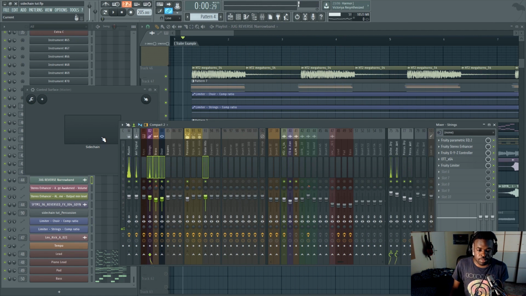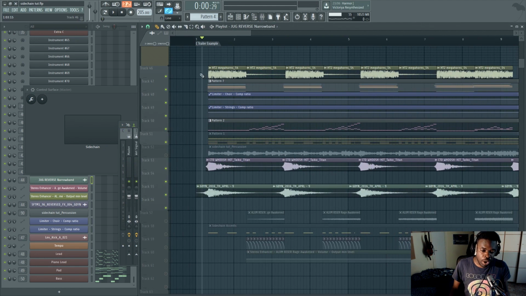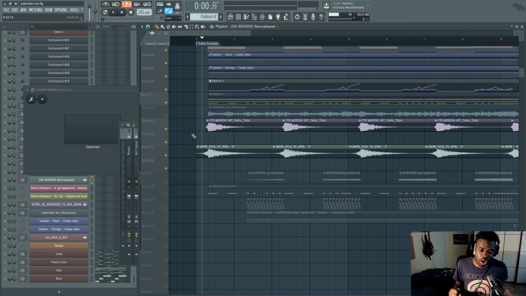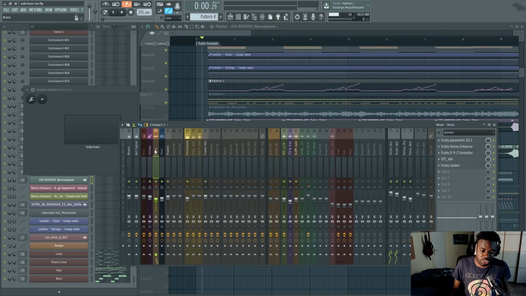And this is very subtle, but it allows the trailer hits to come in with more impact and more power, because there is less going on in the same exact moment that they come in, that they hit, because they're used as a trigger for the sidechain, for the compression of the strings, brass, and choir.